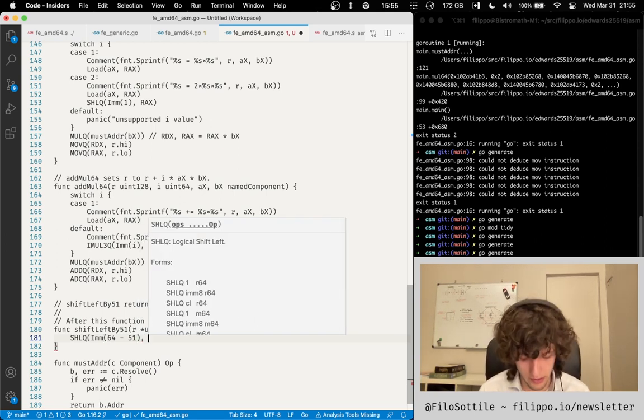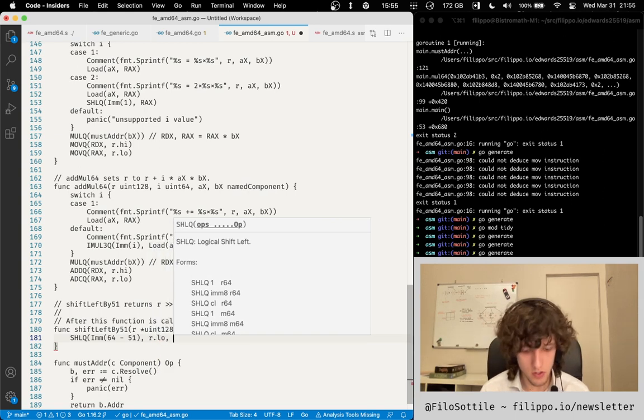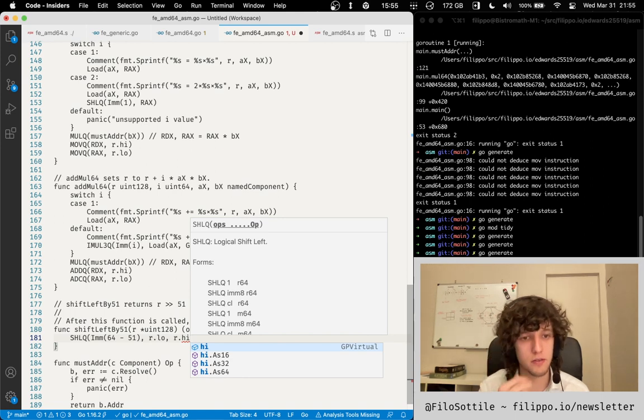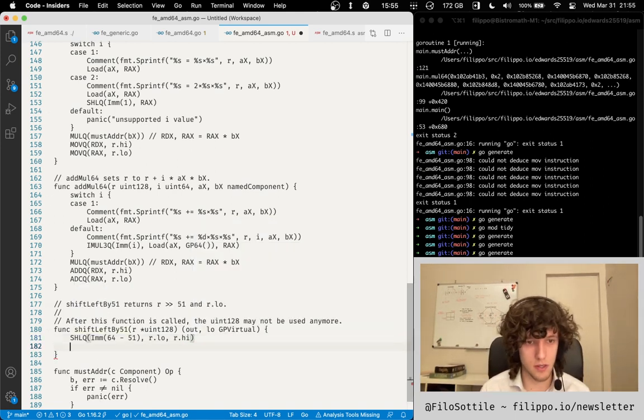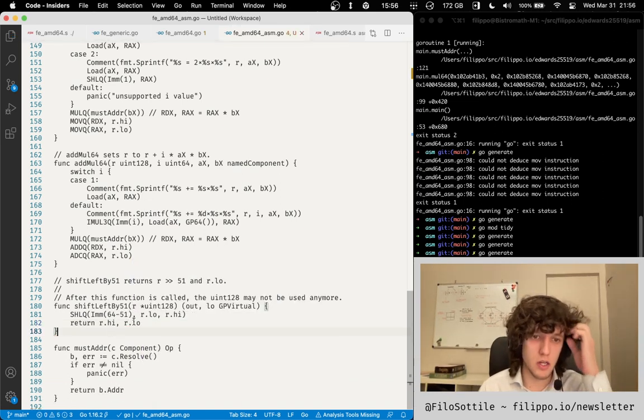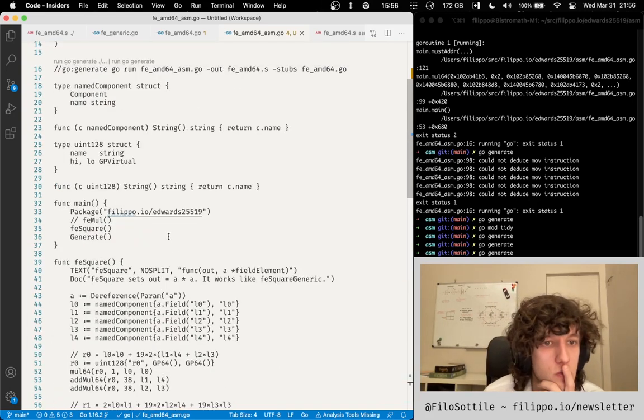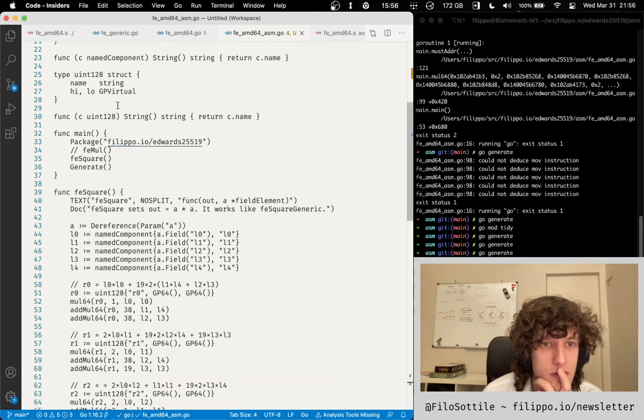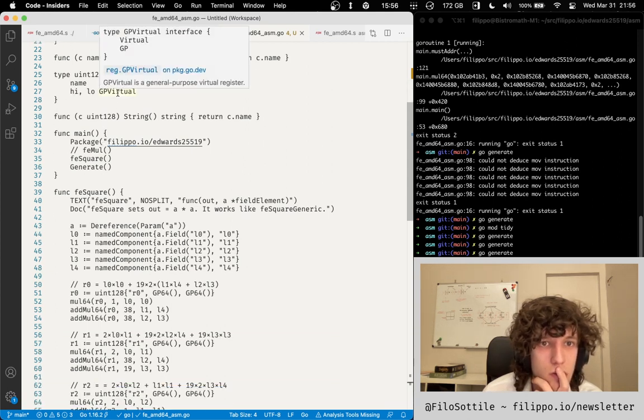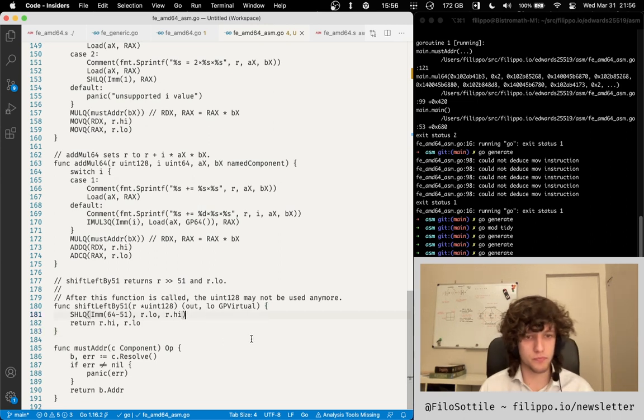Then the low part, which is the part that survives, and the high part. And then we return the high part, which is now actually the output, and the low part, which is still valid. How do we clobber the UN128? This is an interface, right? Right, so an interface is a pointer type, so we can just make a copy.